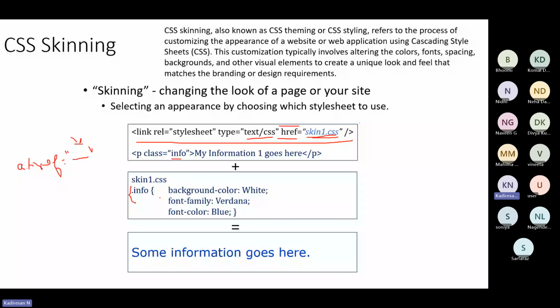In skinning type 2, I'm going to make the same content in skin2.css, another file, where I'm going to make the background color blue, font family serif, and font color white. So the same content with different formats. The use of this is, if we want to change only this blue into white, wherever this information is coming, we can change it in a single click instead of making changes in each and every header file or footer file or wherever the body of the content is mentioned.